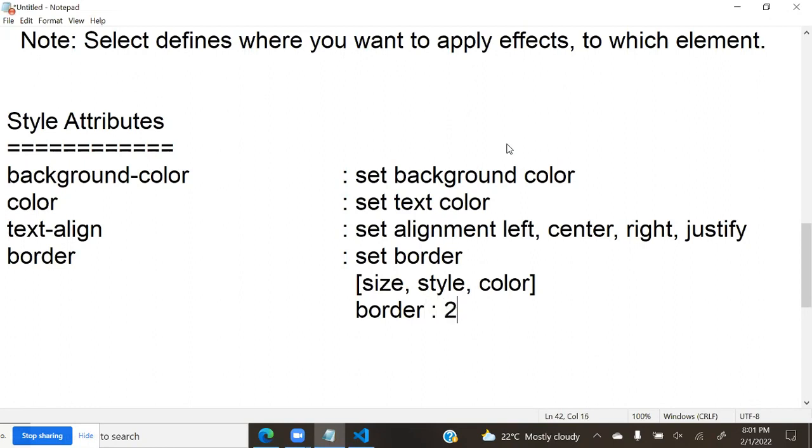For border size, we can say 2 pixels, 3 pixels, 4 pixels, however much size you want, you can define. Border style, you can apply a solid border, a dotted border, or a dashed border. Border has different styles, you can apply them. And color, you can say red, green, blue, whatever color you want. What we are going to use regularly in this design: border color, background color, text alignment. One more, we will use margin.